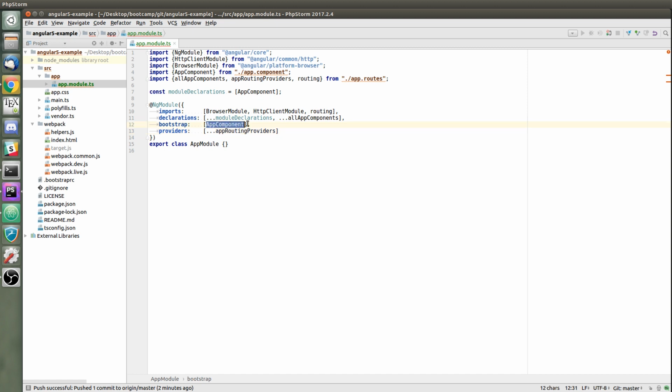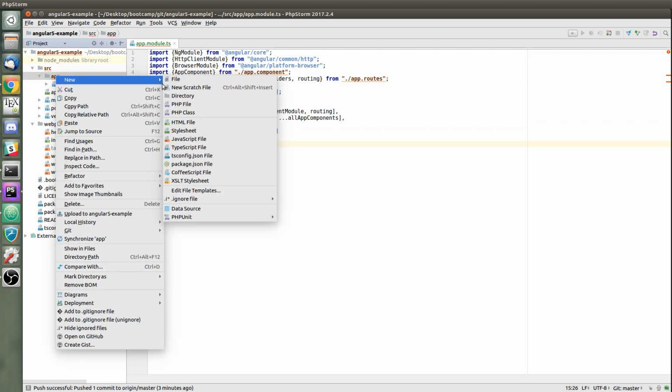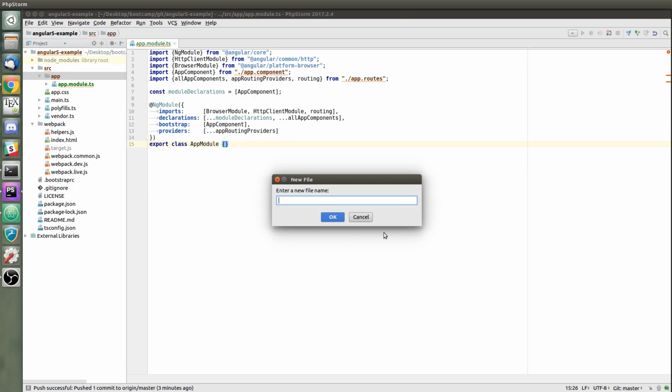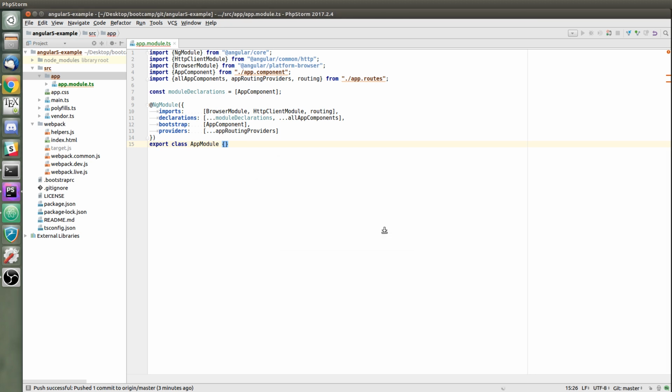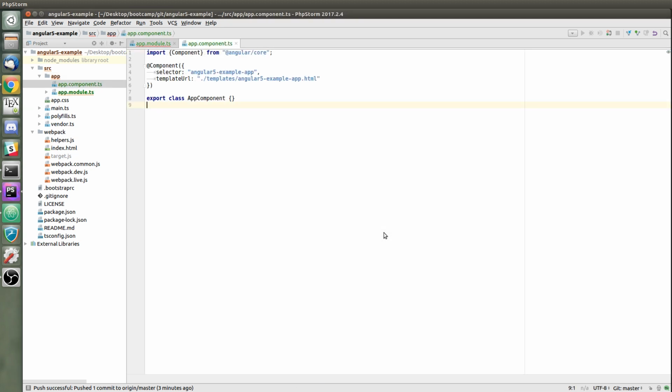Let's go to the app.component. Components are important. Components are pretty much what you're going to be living and dying by. So let's create our first app.component. And that's just going to be a sibling file here. All right. This is called a component.